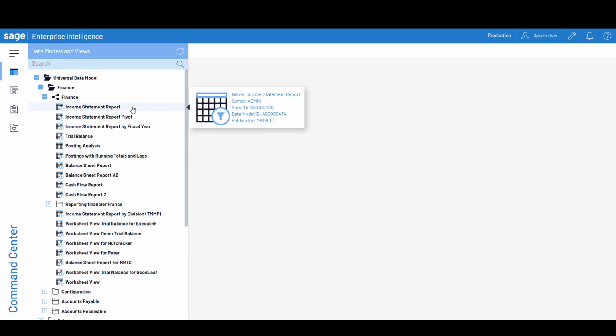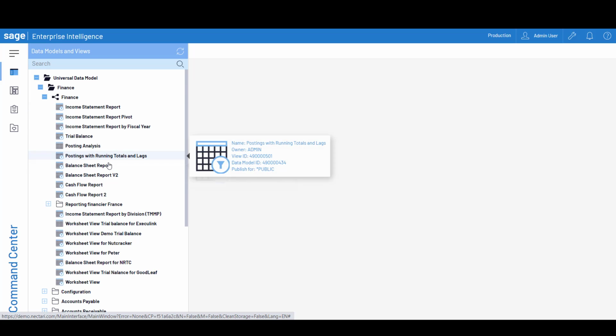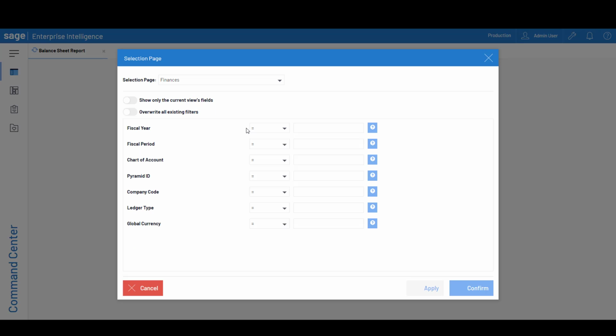So let us open some of these reports and understand how they work. We will begin by opening a balance sheet report. And as soon as we try to open this report, we are presented with the selection page, which is a set of different filters where we can clearly define what exact information we would like to see as the report loads. These selection pages can be customized as per user needs.